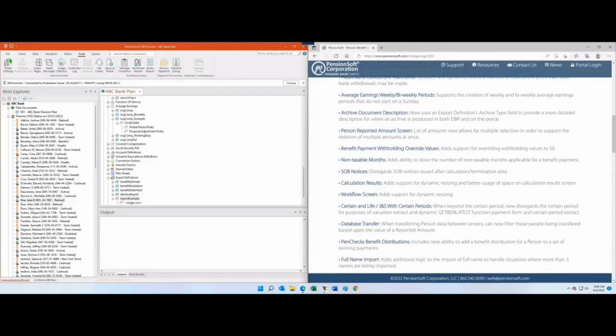This is important to note if you are doing any regression testing between the old version and new version, because you will see a change occur between the old version and the new version of DB Precision.